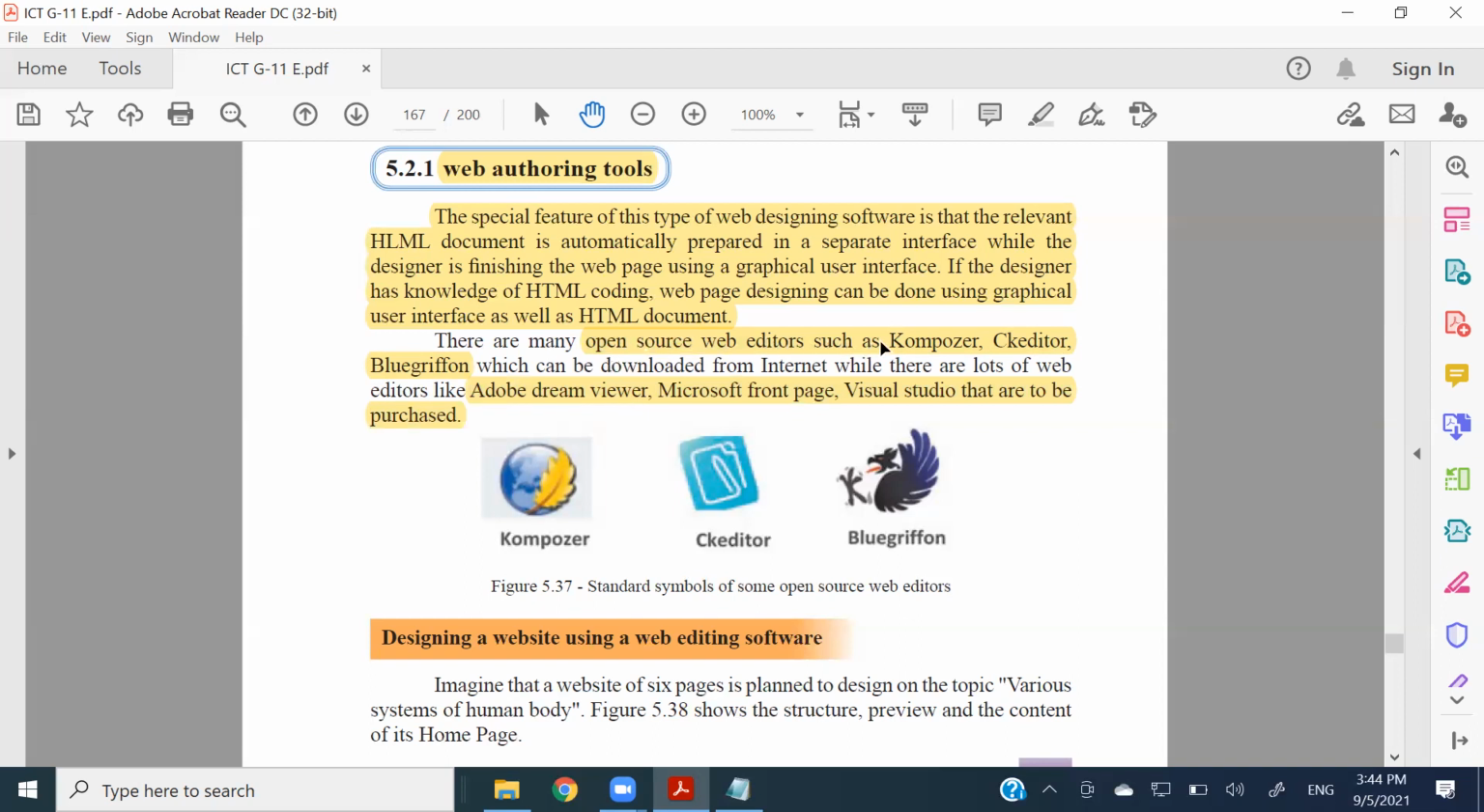Open source web editors such as Composer, CK Editor, Blue Griffin, and the licensed ones: Adobe Dreamweaver, Microsoft FrontPage, Visual Studio, that are to be purchased. So the Visual Studio is free? Yeah, now it is free kind of thing. Now they are allowing us to download it, but again it's something limited, like for students.